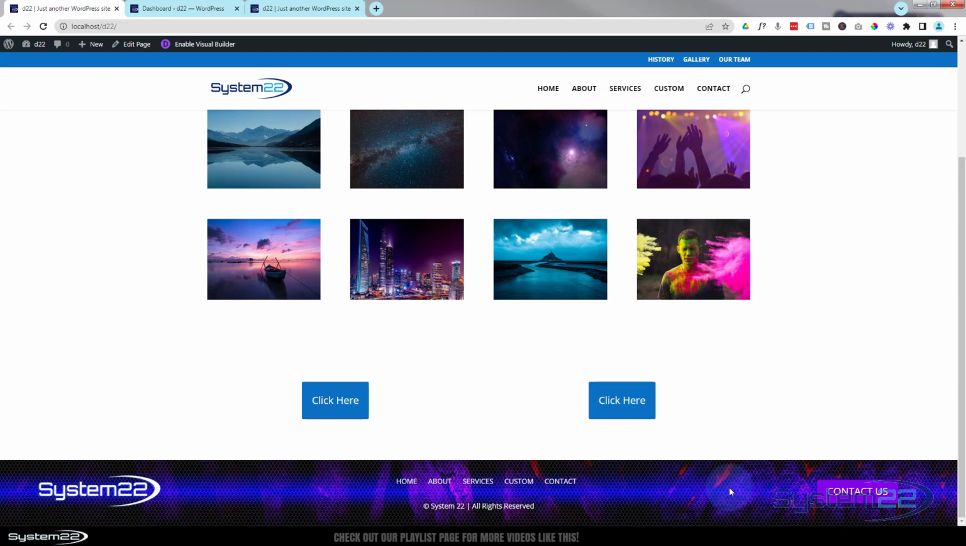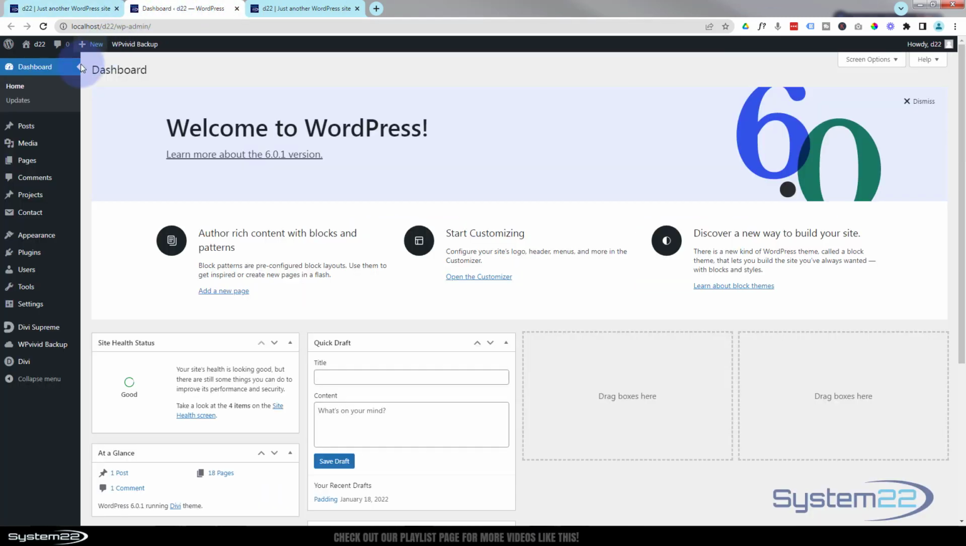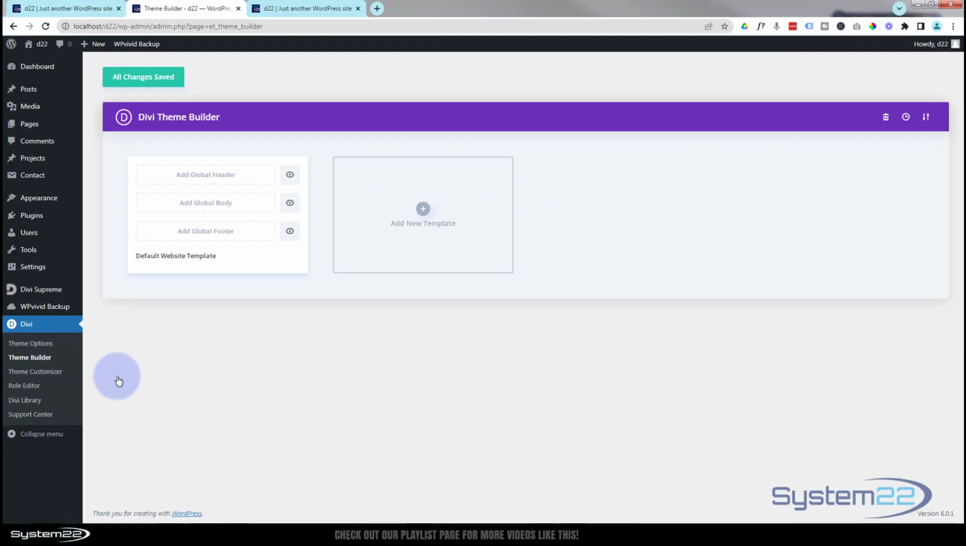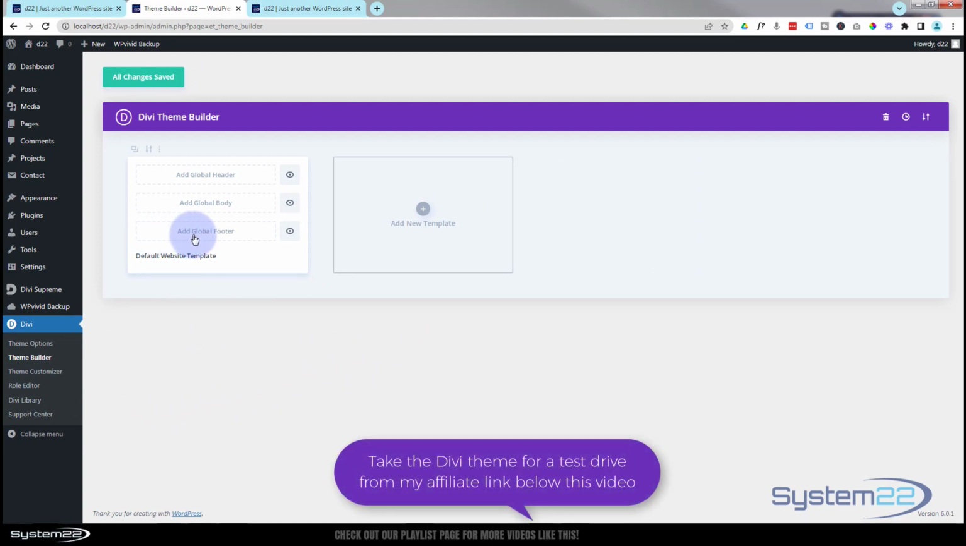So let's get started. To do this today, I want to go down to our dashboard. We're going to go down to Divi. Once we're there, going to go over to Theme Builder. And this comes as standard with the Divi theme. Once you click on it, it's going to take us to this page. And we want to add a footer today. We've done videos on headers and bodies, but we want a footer today. So I'm going to click on Add Global Footer. Build global footer.